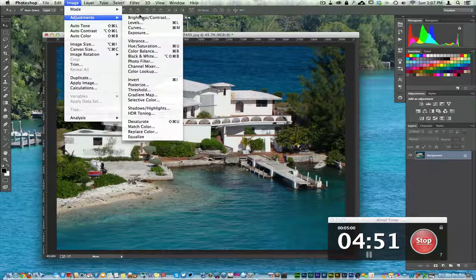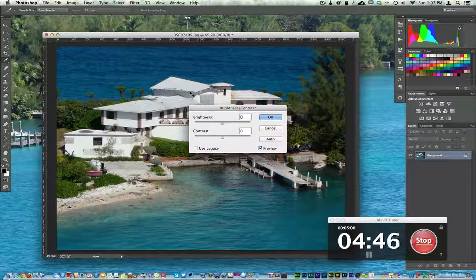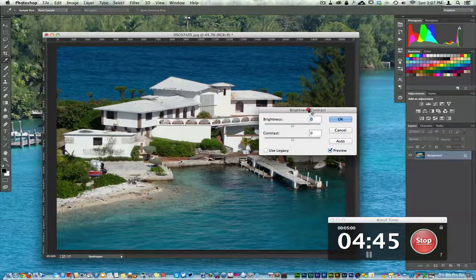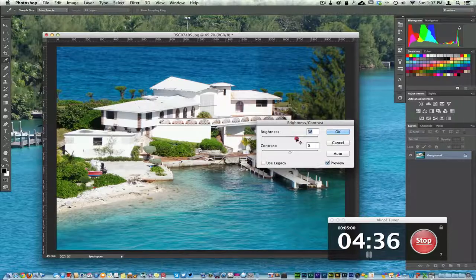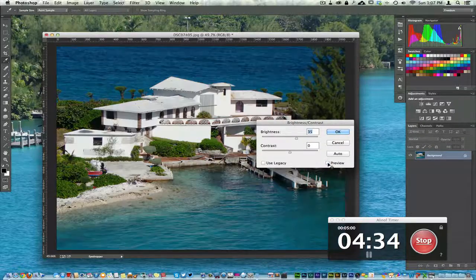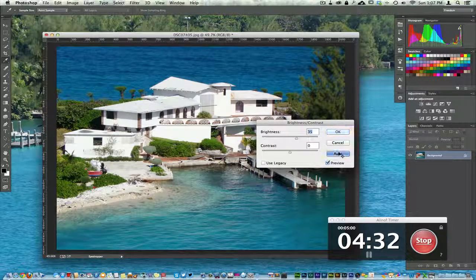So what we're going to do is just talk about the brightness and contrast over here. When you get to the brightness and contrast, you get a little dialog box that's going to pop up. Within this little dialog box, it's really simple to just slide things right and left. Make sure that you have your preview available. But what we're going to do is just click the auto.